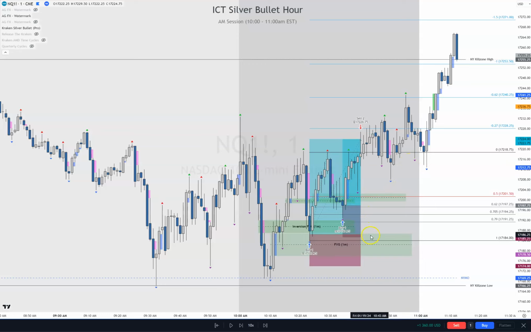Now, if you are one of those that move your stop too aggressively, this may have taken you out. These long wicks may have taken you out, but you've got to just trust your instincts and trust that it's going to go take out the liquidity. Okay, and just kind of ride through it. The best thing you can do is tape read and do that. But those are your 2 silver bullet entries on Friday, January 19th, using the Kraken Silver Bullet Pro indicator.